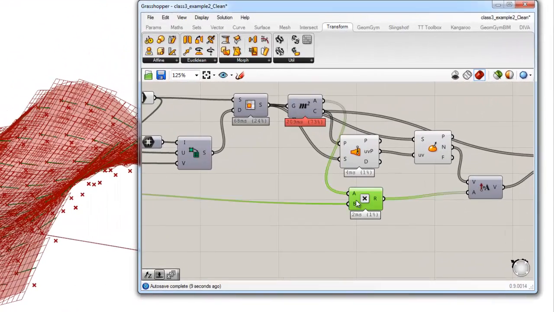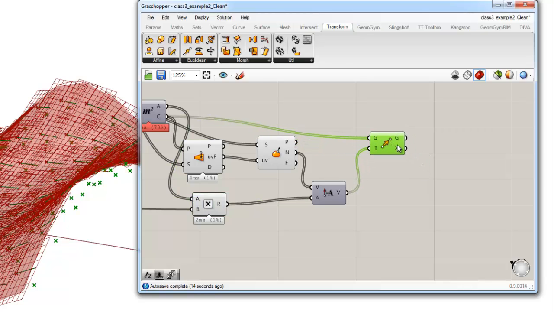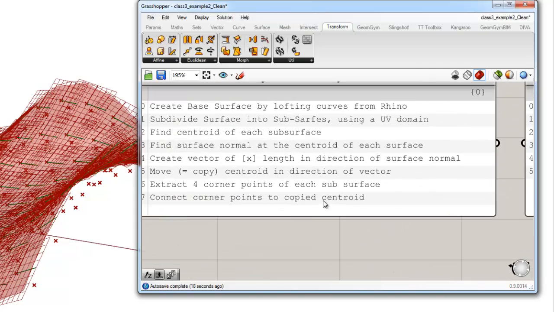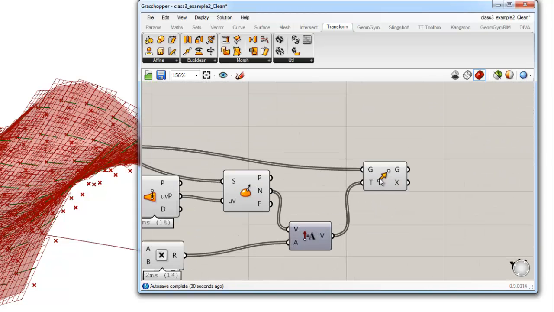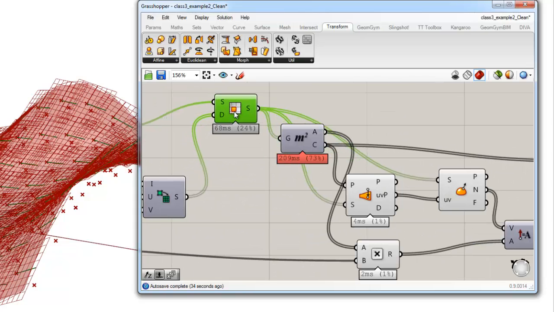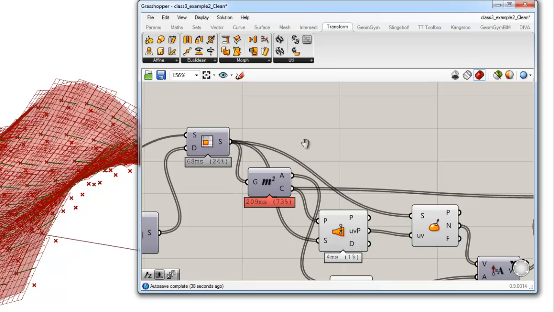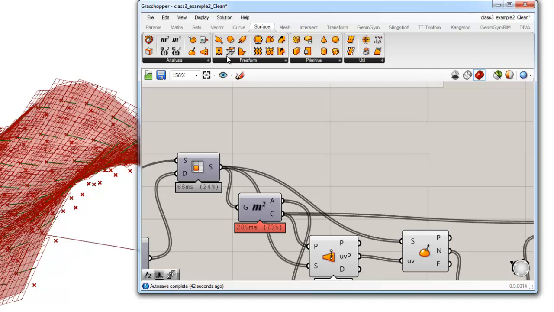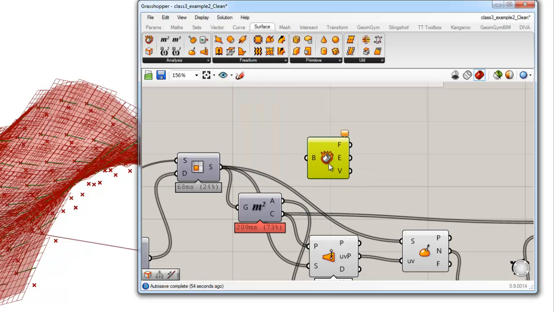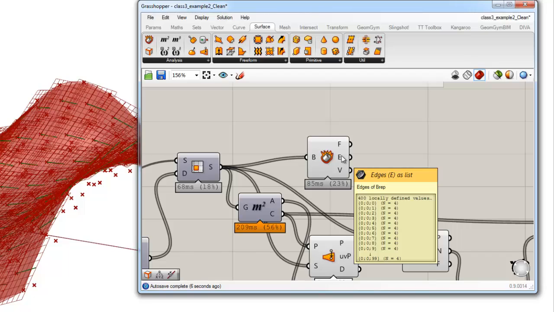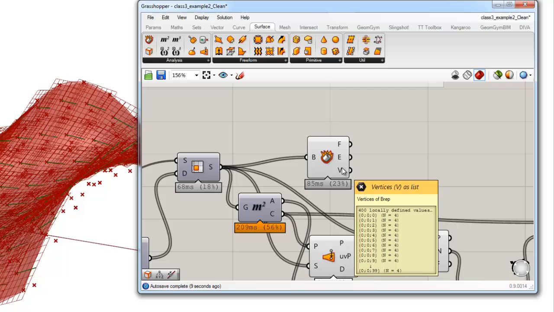So now that we have created this point here, all that's left for us to do: we've created the vector, we've moved the centroid in the direction of the vector. Now we want to extract 4 corner points of each subsurface, and then we want to connect them to the copied centroid. So let's go back to our subsurfaces, and let's extract always the 4 corner points. That would be an operation under surface. So we want to actually analyze the surface for its corners, right? Sorry, I think the best way to do this is to explode the surface, because when we explode all of our surfaces, we're getting all the edges, and you can see the number of edges is always 4 for each surface, and we're getting all of our vertices, which is also 4 vertices in every surface.